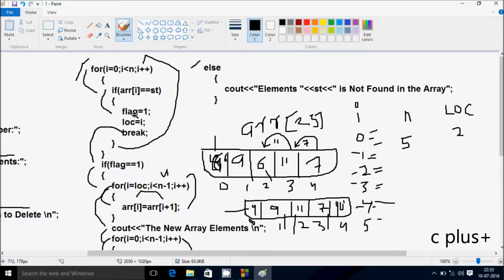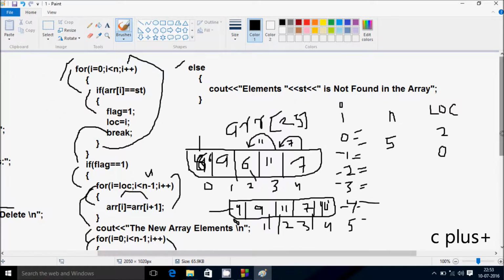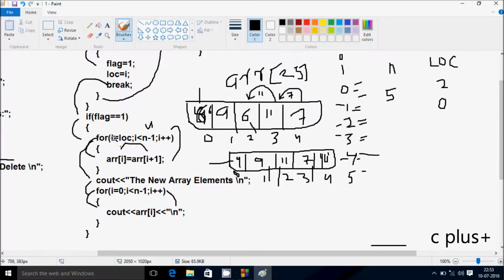Hereafter the i value goes to loc. So the i value is now 0, 0 goes to loc, and the break statement comes. So that terminates the loop, control comes to there. So if flag equal to 1, flag is 1, the condition is true. So that coincide, the loc value goes to i. So i becomes 0.